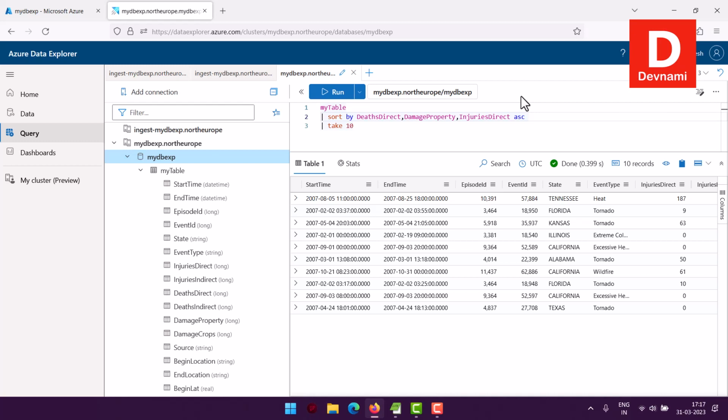Now my condition was that it was storm events data. You can find that, or alternatively you can use any GitHub data set while ingesting your data into the database, right? So I hope you get the idea how Azure Data Explorer works, how the query editor works, how queries are run in Azure Data Explorer.